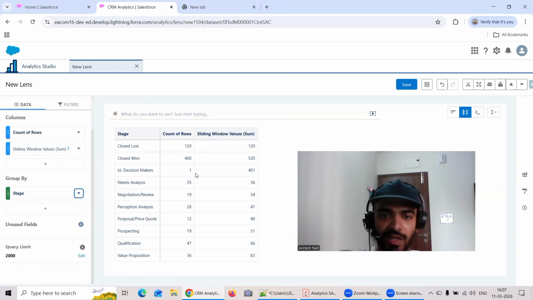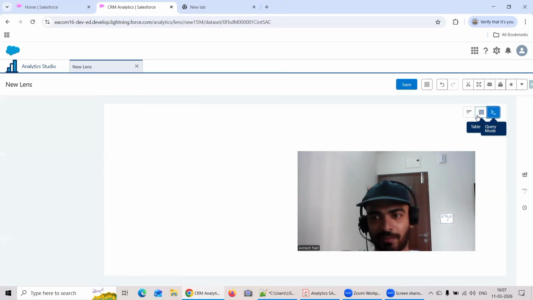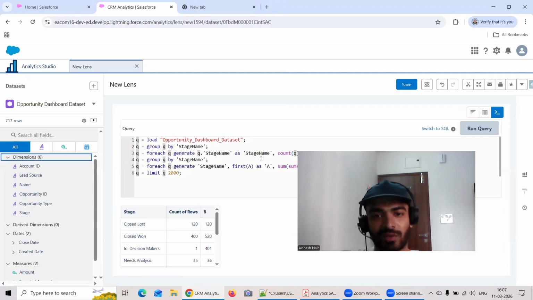Again, for the one, it's 1 plus the previous. So whatever number is there in that particular row, it's adding the previous rows. It's just as simple as that. Now we will check the SAQL query which is working in the backend. Okay, so this is important.